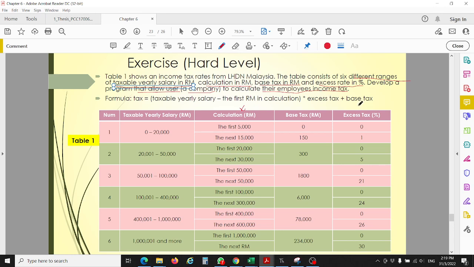Times excess rate, this one. Plus base tax, this one. So we have here six ranges. Number 1 is from 0 until 20,000. Number 2 is 20,001 until 50,000. Number 3 is 50,001 until 100,000. And until 1 million. 1 million and 1 and more, they must pay this one.